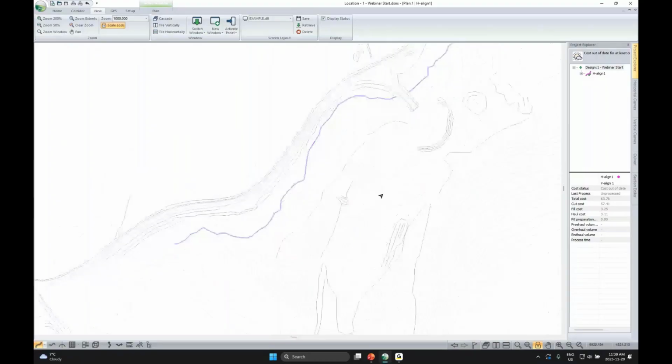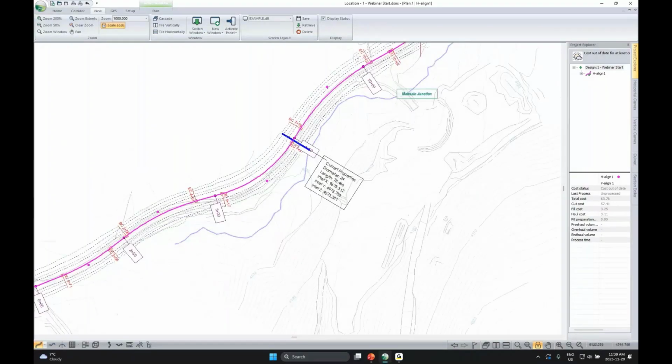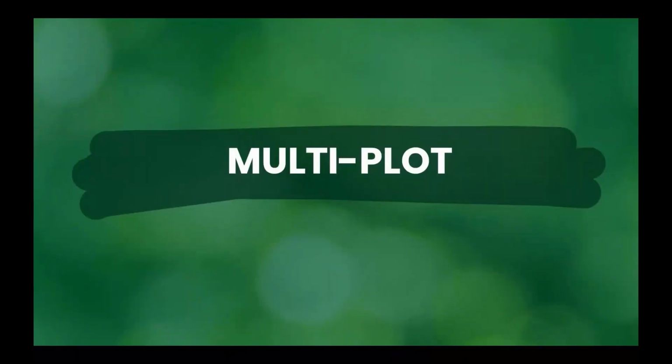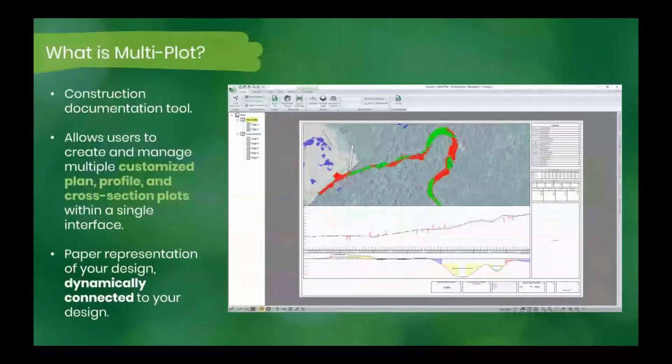Okay, so that is a little bit about screen layouts. And then kind of how do you put it all together is multi-plot. And multi-plot is our construction documentation tool. It's going to allow you to create those sort of beautiful output sheets for construction, those detailed engineering drawings.